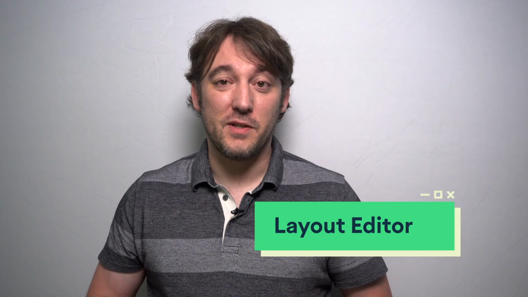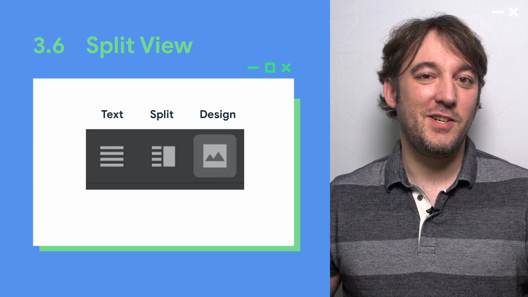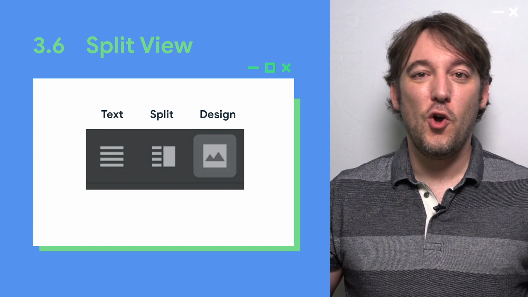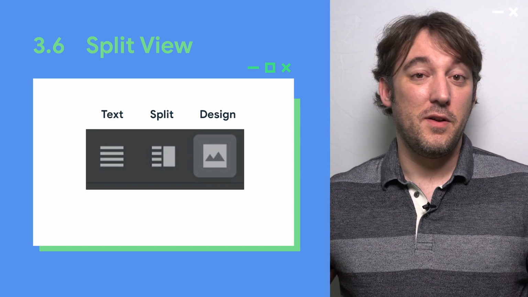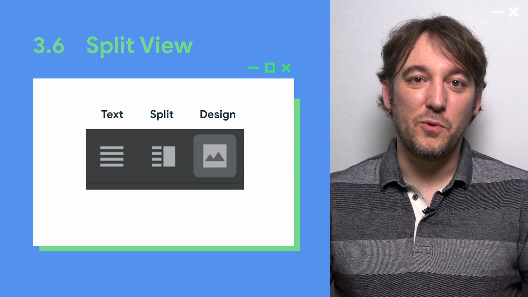So in the layout editor, for example, we added the new split mode, which essentially allows you to see both your XML and your layout editor at the same time in a split mode. And let me show you how it works.